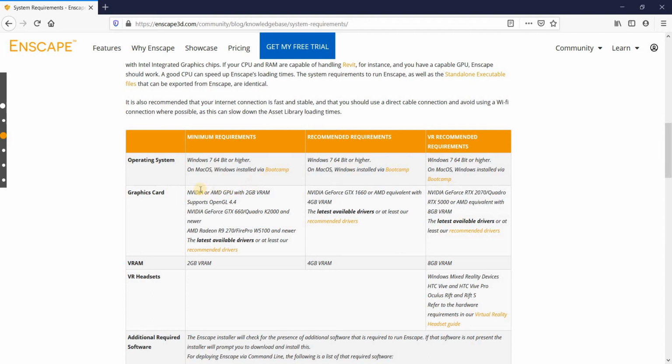Also, in terms of a graphic card, you need to have NVIDIA or AMD GPU with 2 GB of RAM. That's the minimum requirements that they provide, that they require of you. Recommended requirements say it needs to be a 4 GB. You need to have 4 GB VRAM.